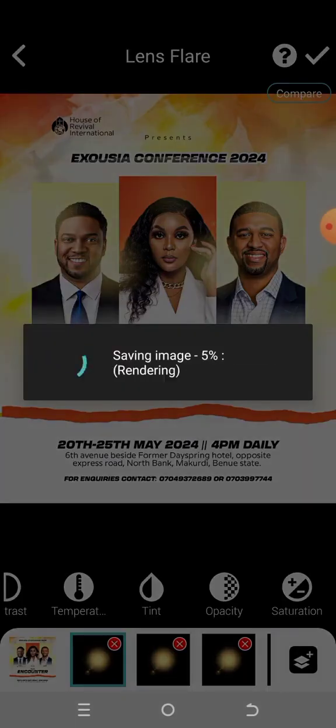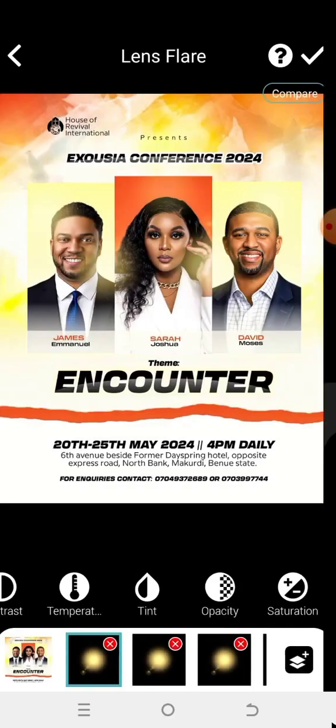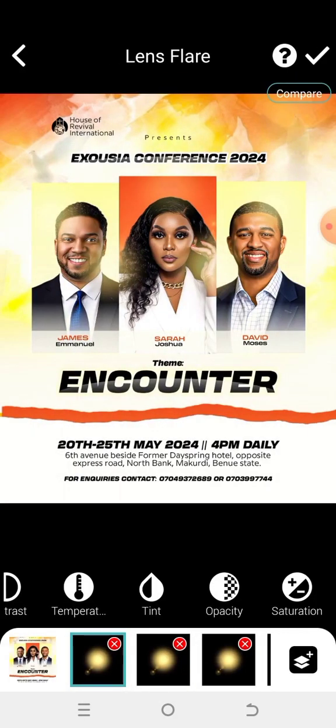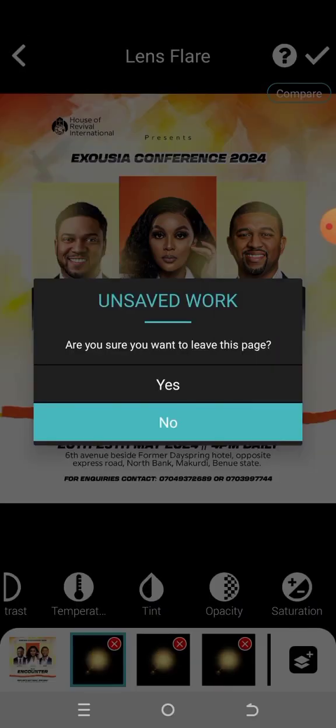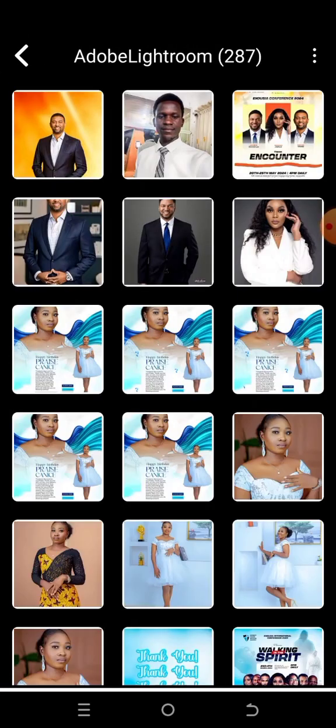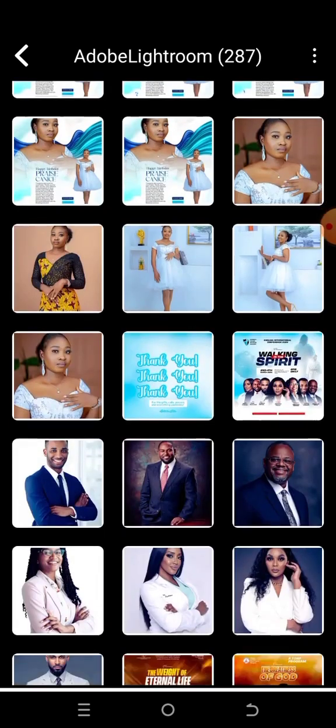Like this, and my work would be saved, right? Good. Now, still on how to place lens flares, but this time I want to use another flyer. So let's click. It says, are you sure you want to leave this page? I'll click yes, click on select image, go to, there's my Lightroom. Good. Let's go find this.